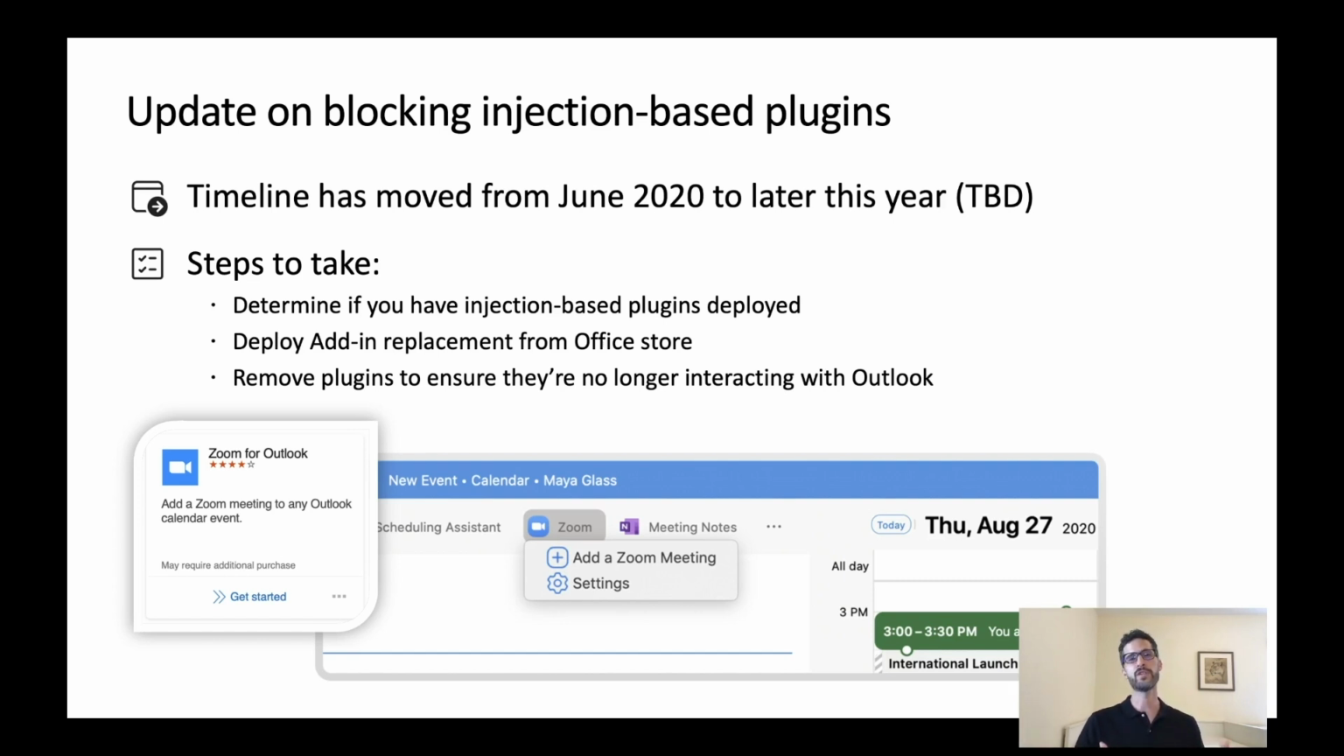Now in Outlook, we have a lot of users who still use these plugins, and so we've been working on a transition plan to move from injection-based plugins to supported Office add-ins. Originally, we had targeted a June 2020 timeline to block these plugins, but due to COVID-19, we're continuing to work with developers and customers on this timeline and have announced that the block will happen later this year in 2020.